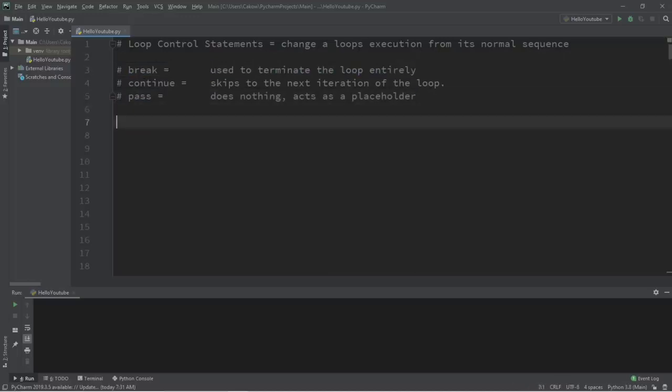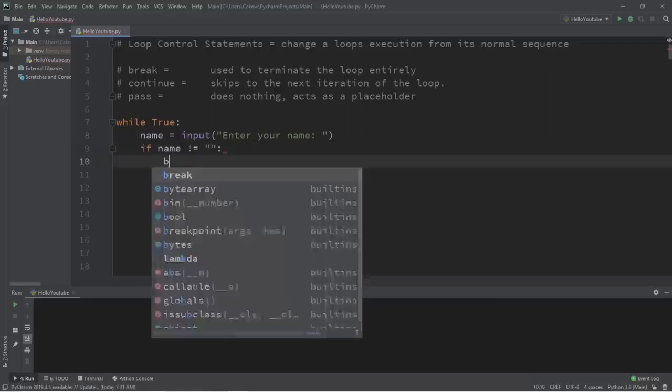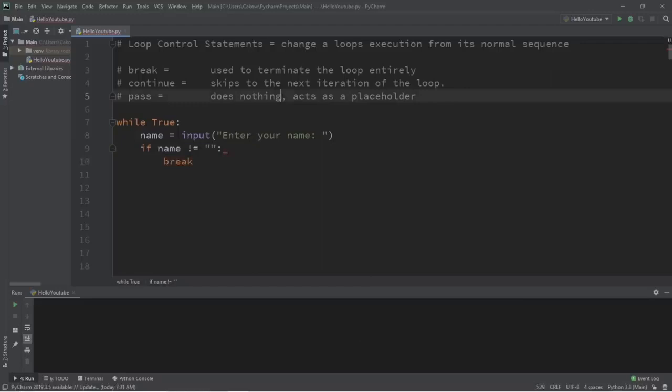Now here's a good example of where a break would be useful. Let's say while true, we're going to continually ask for somebody's name. If they don't type in anything, then we'll continue the while loop over and over again. So let's say name equals input, enter your name. Now, if name does not equal a set of quotes, that means they typed in something, then we will break out of this while loop.